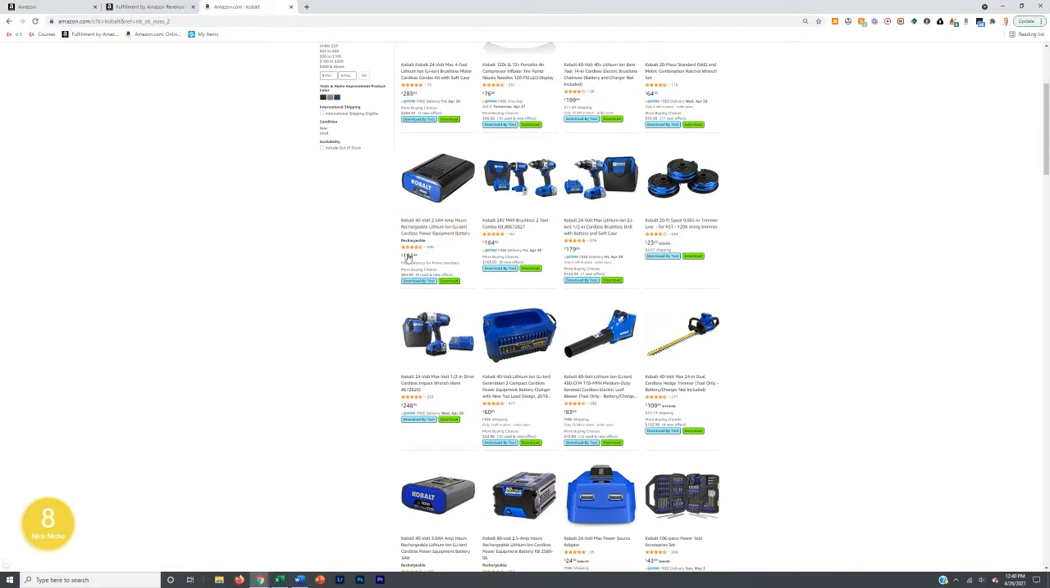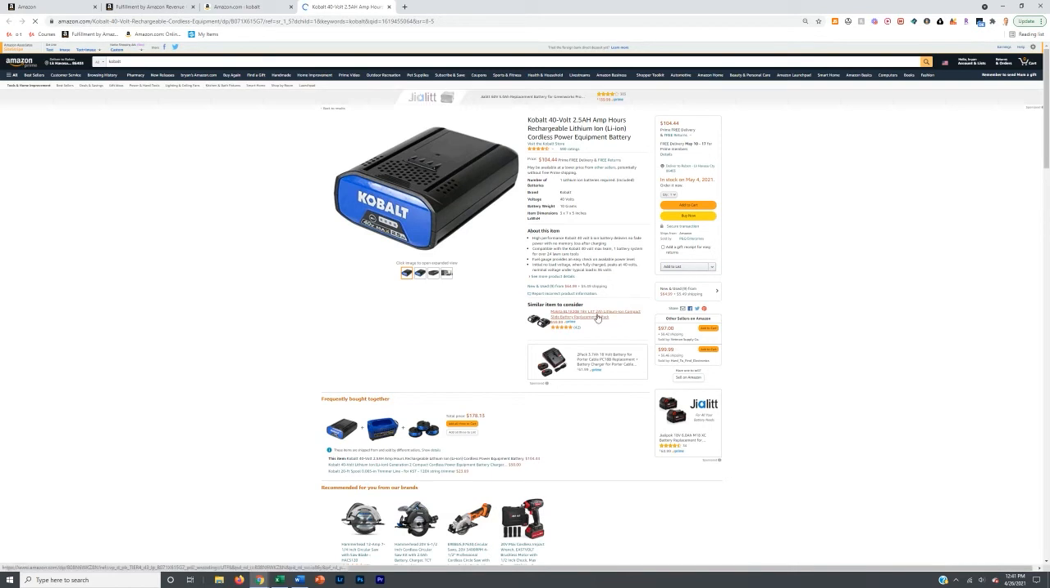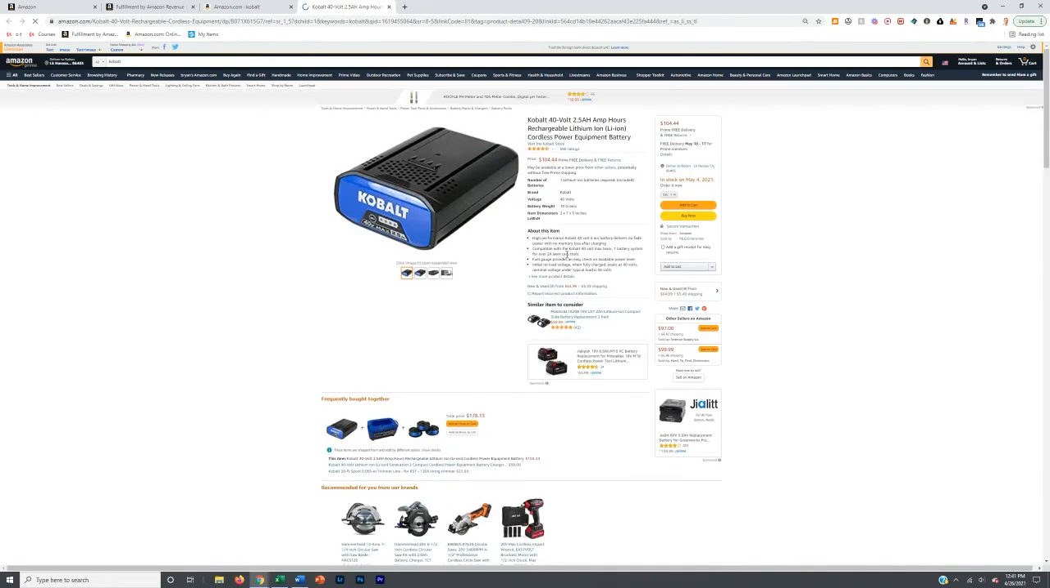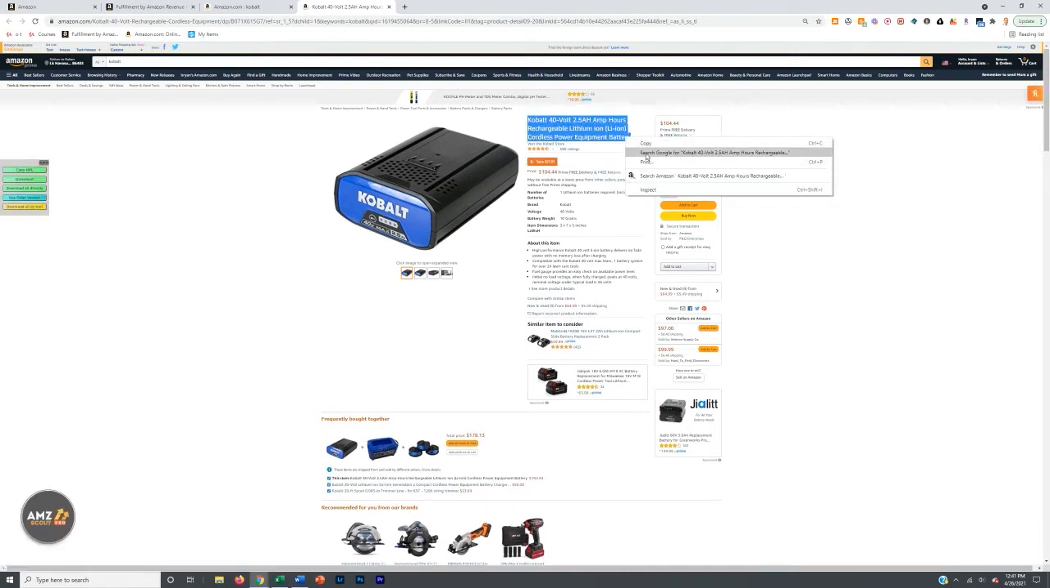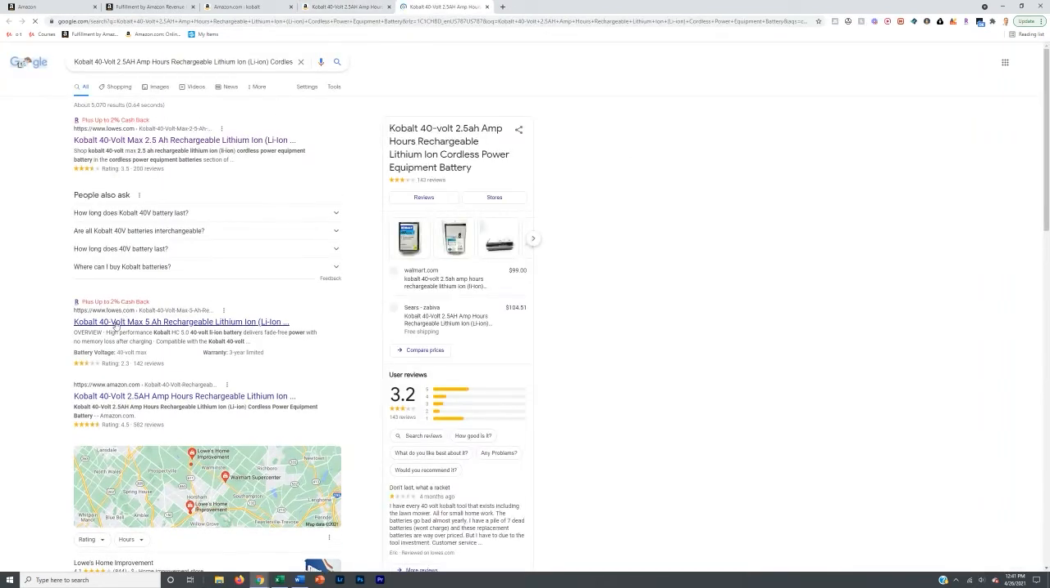Here we go. Here's an example of one. So $104. It looks like there's 9 used and new offers, but none of them are prime. So let's check it out. It looks to be a stock photo. All right, here we go. So we still have no prime sellers on here. So that's good. We're going to right click this and search Google to try and find it on Lowe's.